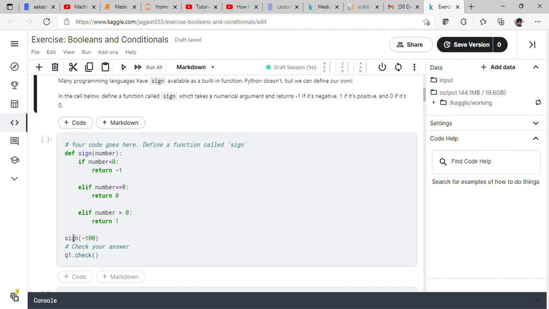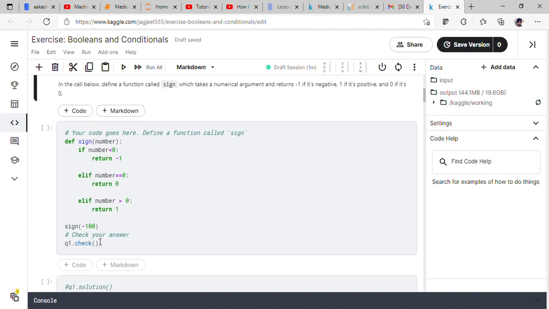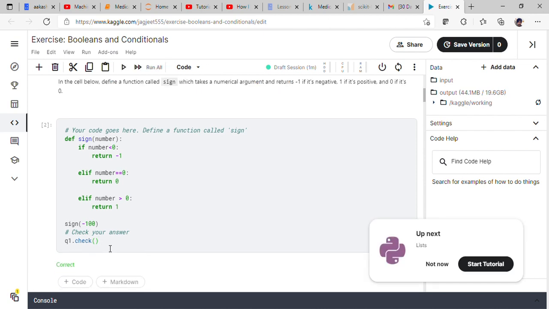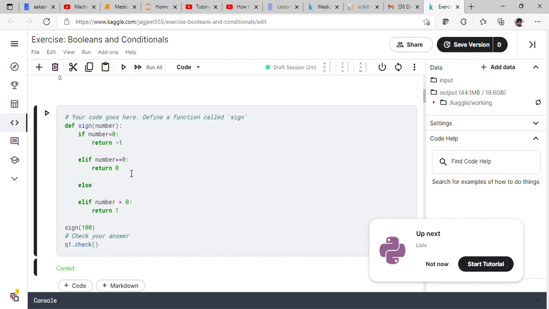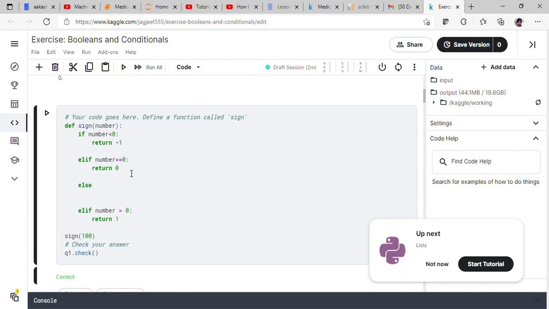So we have to call the sign function, and let us check by giving -100. Okay, we got it right. Let us check with +100. We have done it right. So instead of writing elif, you can also write an else statement like this. Else, we have to indent, return 1, and we don't need this.